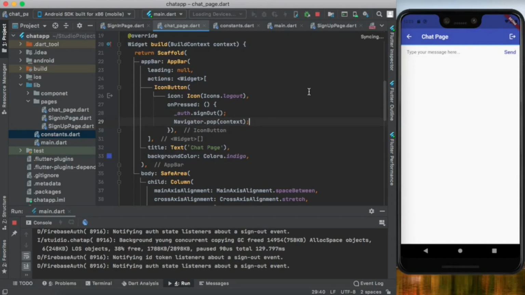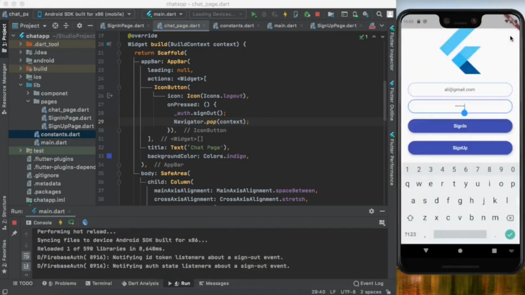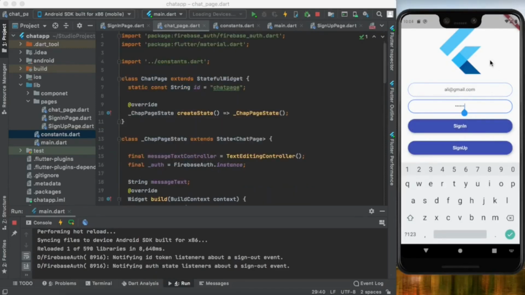Let's save it, and now let's test it. As you can see, it just closed that page and signed out, and it came to the previous page, which is the login page. So guys, this is it for this video, and I hope you learned something from this video about the email authentication and login authentication to the Firebase Firestore.